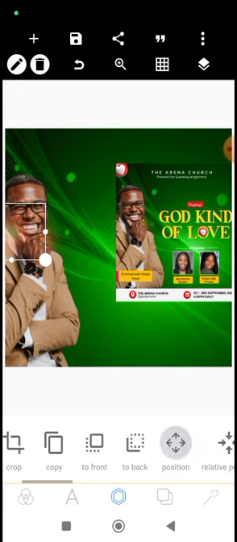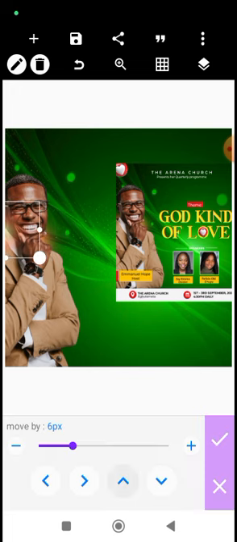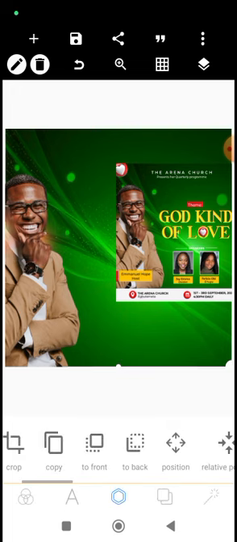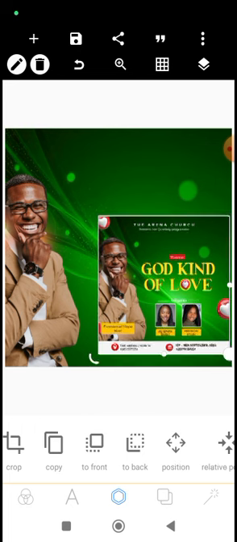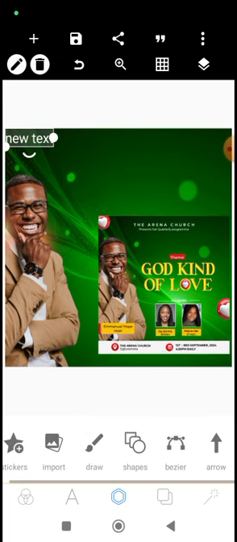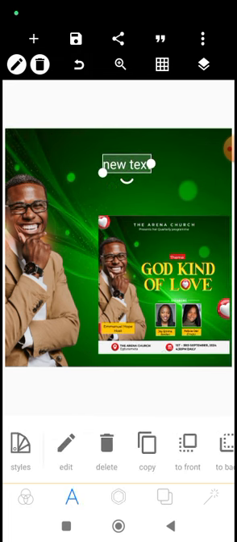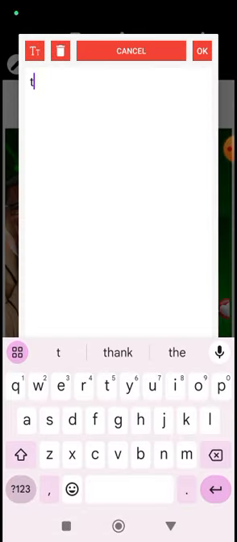Yes, so shift it somewhat like that. Then it's always advisable you lock everything when you're designing. So let's get right ahead and bring in the text. The Arena Church.